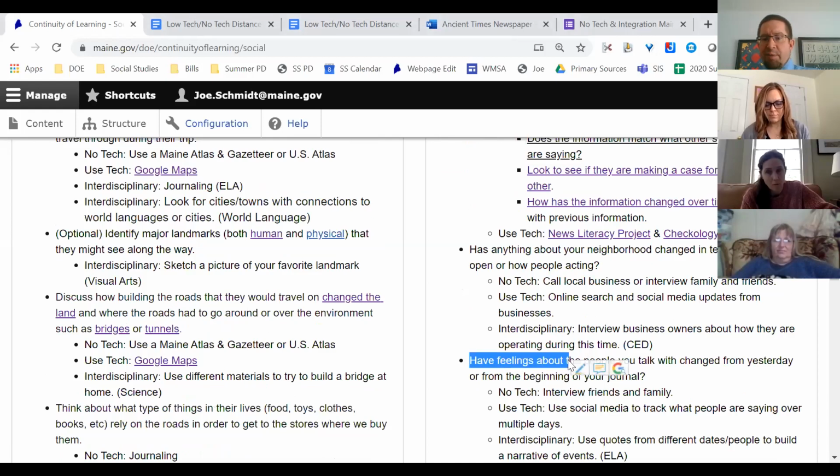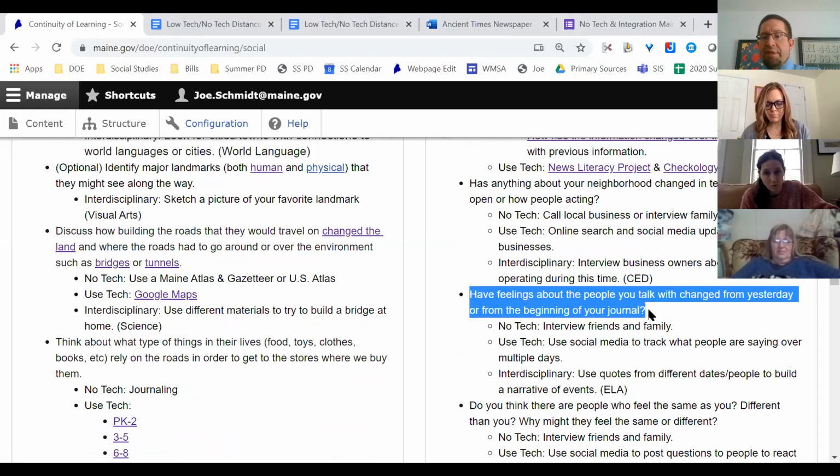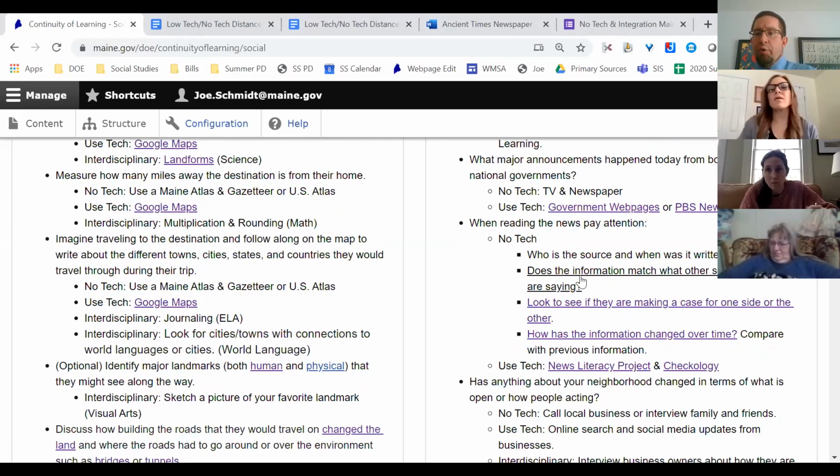How have the feelings about the people you talk to changed over time? This is a big historical thinking component that I highlight as you go through here, that like you have to put things in context. How people are thinking and feeling on day 1 to day 5 to day 10 to day 15. I mean, those things continue to change.